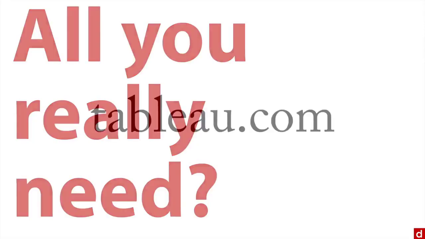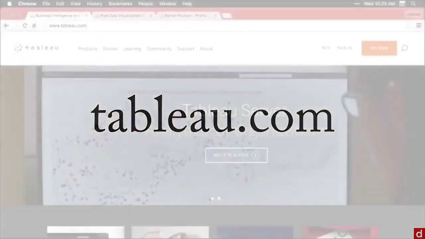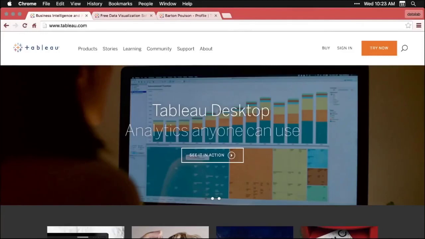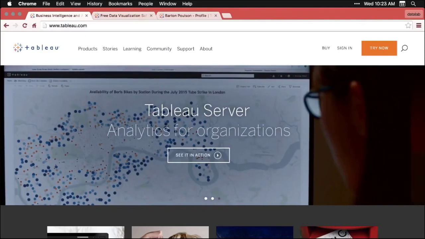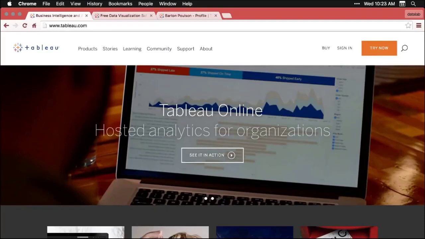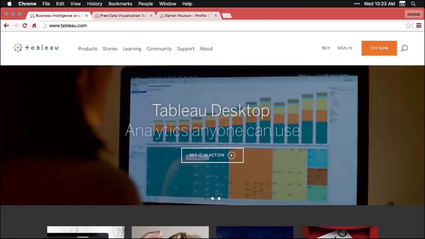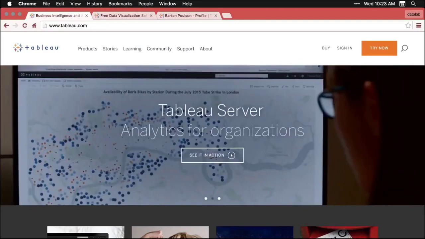So let's take a quick look by going to tableau.com. Now there are a few different versions of Tableau. Right here we have Tableau Desktop and Tableau Server, and these are the paid versions of Tableau. They actually cost a lot of money, unless you work for a nonprofit organization, in which case you can get them for free, which is a beautiful thing. What we're usually looking for, however, is not this paid version, but something called Tableau Public.